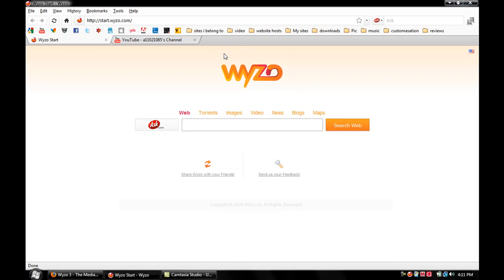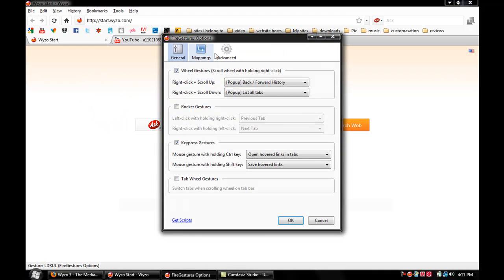So anyway, first of all, I'm just going to show you a cool feature that I found when working in Wyzo. I found out that if you right click and move your mouse around, it has these little drawing actions here. So if we make a circle in it, it'll bring up the window here. Now this feature is done through a feature that comes in Wyzo called fire gestures. You can set your fire gestures here.